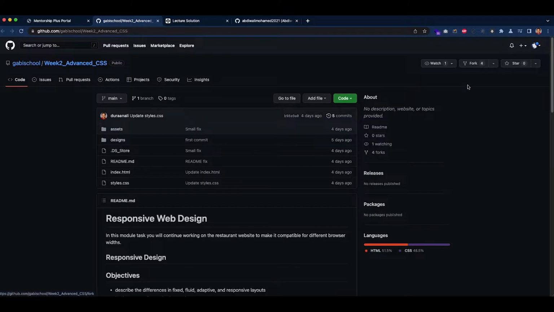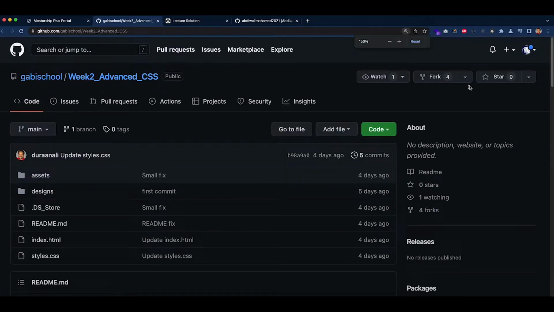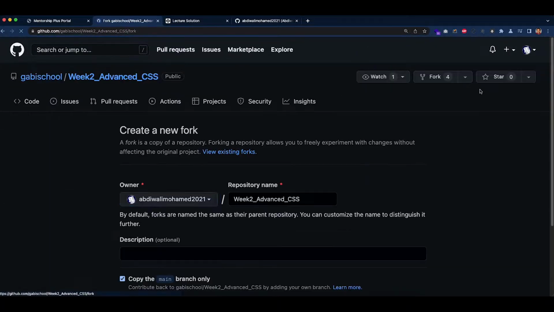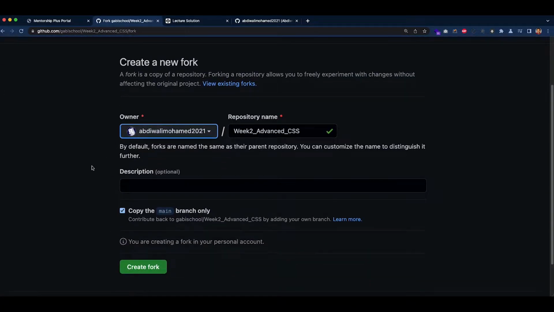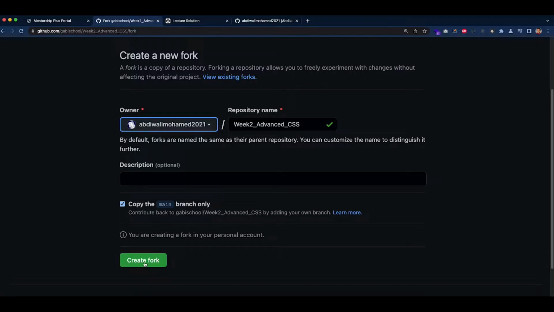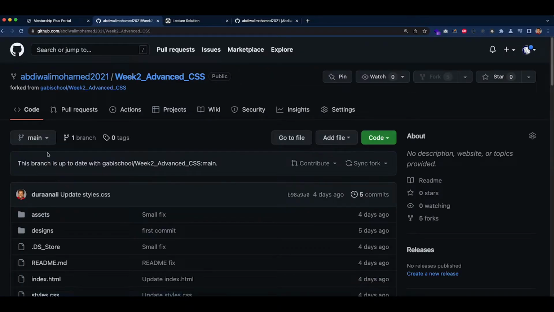Then click here where it says fork. Let me zoom that in. It says fork here, click the fork. When you click fork, it will give you these options. Just create fork. That's all you have to do. Okay, now we forked everything.